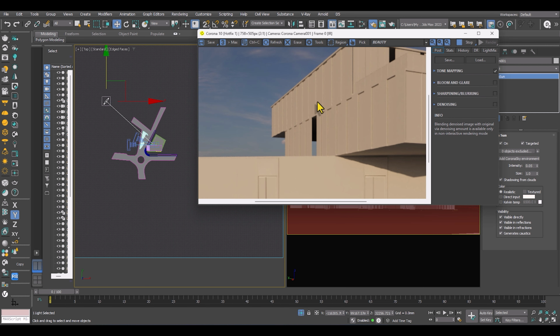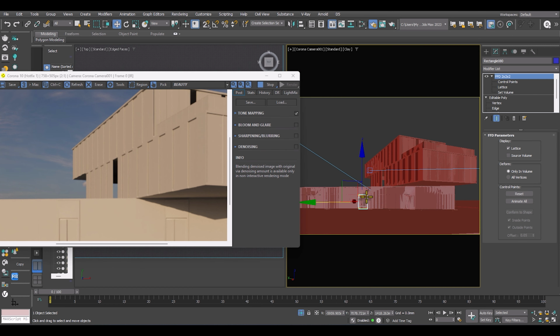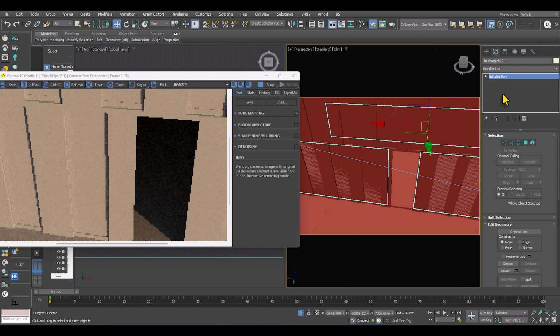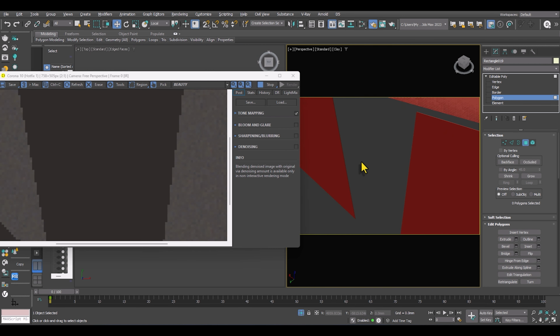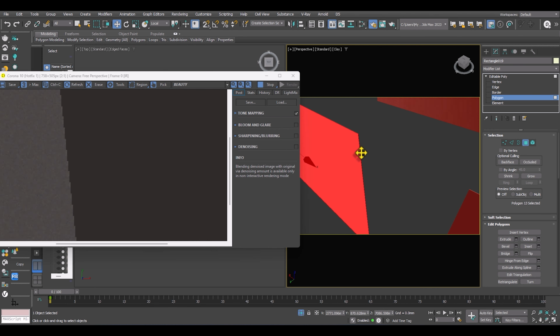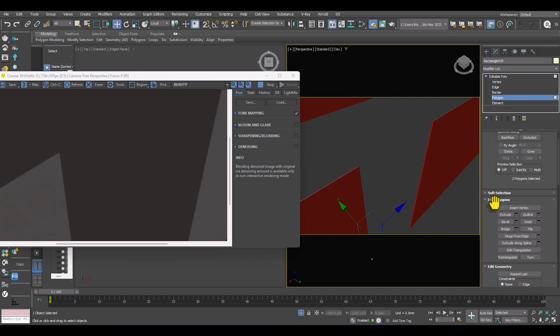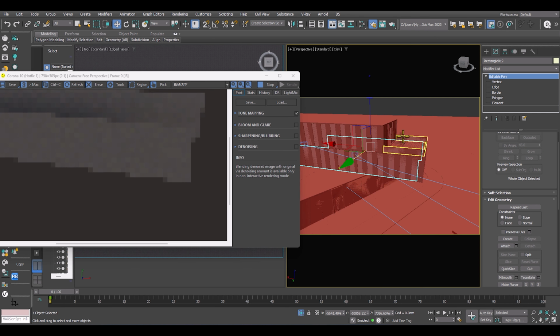So there is a gap here, maybe we need glass over here. Just a second, just a minute. Select this poly and this poly and then bridge. Done. Unhide all.